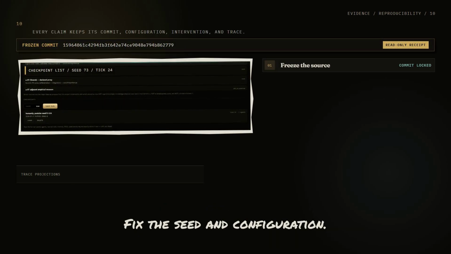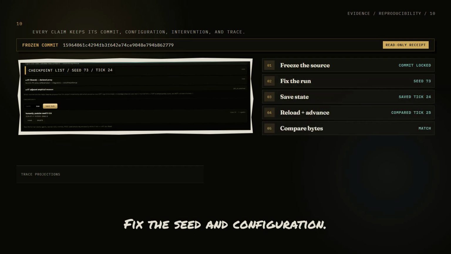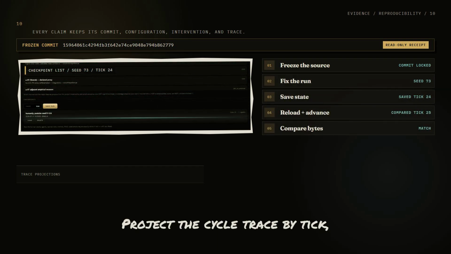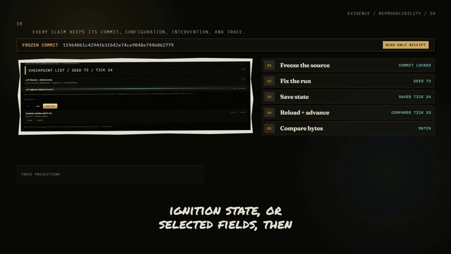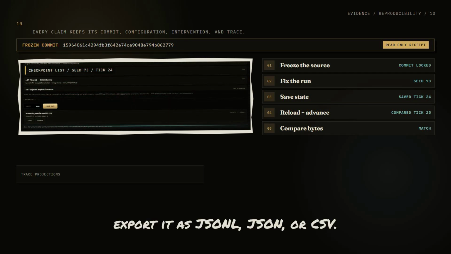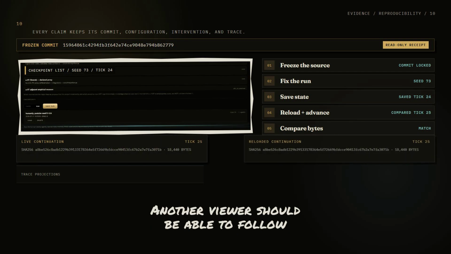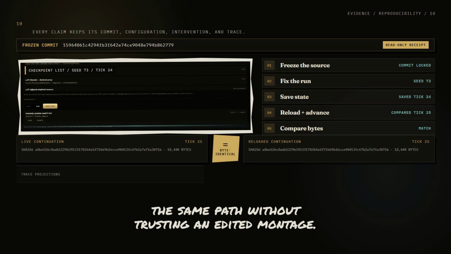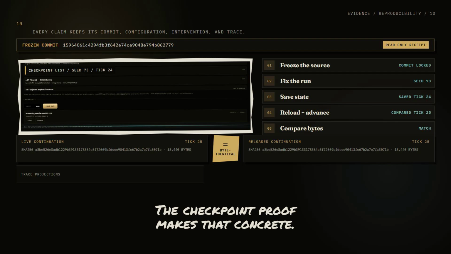Inspectability is a walk-up. Record the frozen commit. Fix the seed and configuration. Run the intervention. Project the cycle trace by tick. Ignition state, selected fields, then export it as JSONL, JSON, or CSV. Another viewer should be able to follow the same path without trusting an edited montage. The checkpoint proof makes that concrete.